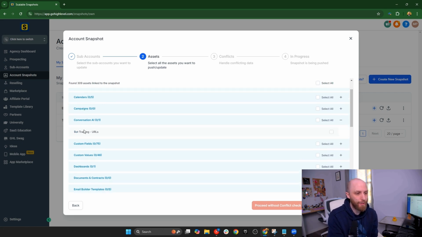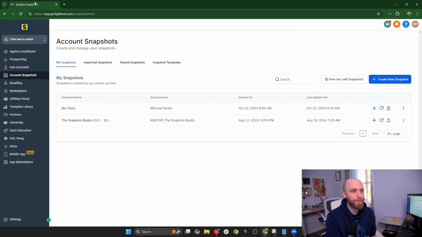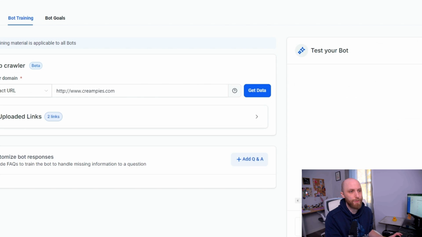But with conversational AI, this bot training URLs, if you click that, that will overwrite any bot training that you have imported. This is a big deal because this breaks how most snapshots currently run. I'll show you how this actually works.